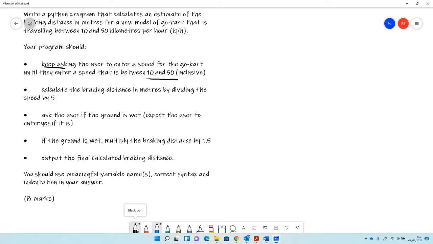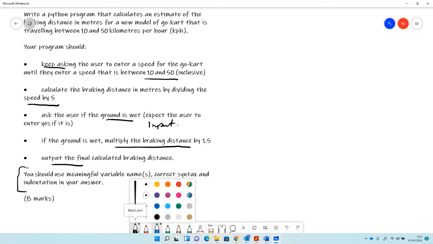Calculate the braking distance in meters by dividing the speed by 5. Ask the user if the ground is wet. So we're going to have to get a user input there, find out if it's wet or not. If the ground is wet, we're going to multiply the distance by 1.5, and we're going to output it. And again, as ever, meaningful variable names, correct syntax, indentation, etc. All these design things will get us some marks, we hope. So if you want to have a go at that one, pause it and then have a go.